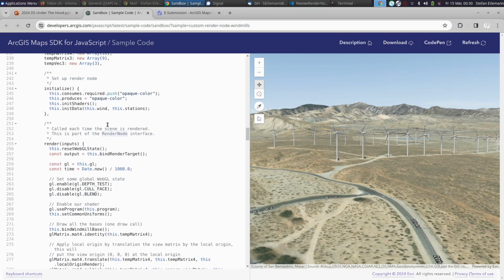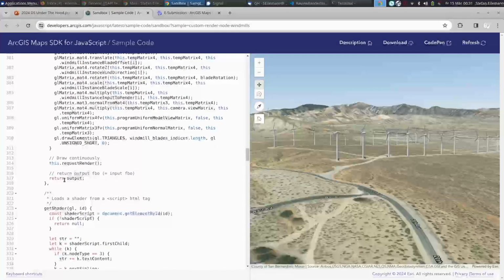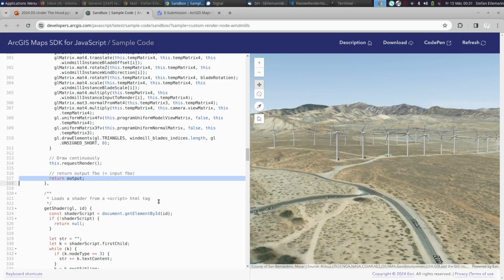And then you declare what output you produce, in this case, Opaque Color. And of course, in order to do so, you also need to get Opaque Color as an input. And then all the other code is just OpenGL code, which was there in the external renderer sample already. And then in the render function, which gets called whenever we draw a new frame at the appropriate time, you want to reset the WebGL state to be at a well-defined point, bind the render target, which binds this frame buffer as the current frame buffer and returns as an output. Then do the same OpenGL rendering you did in your external renderer code, and then at the end just return the output, which is the same as the input in this case.